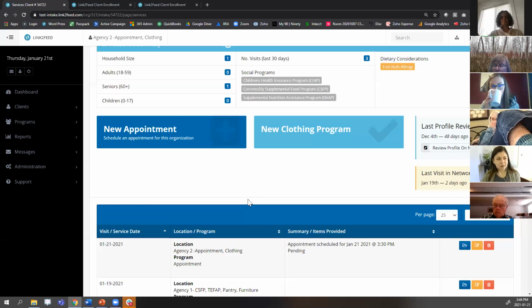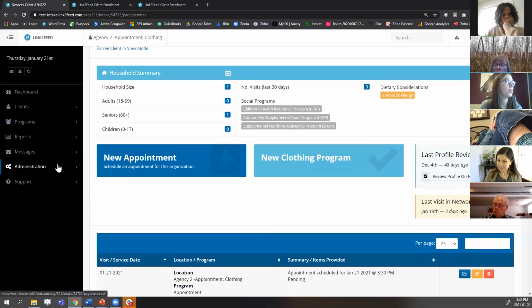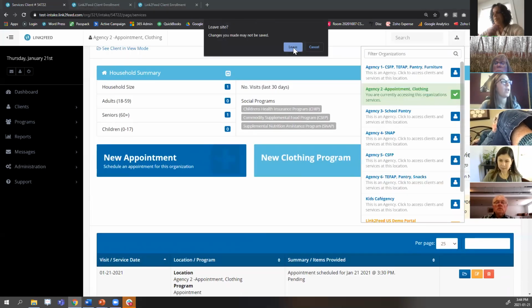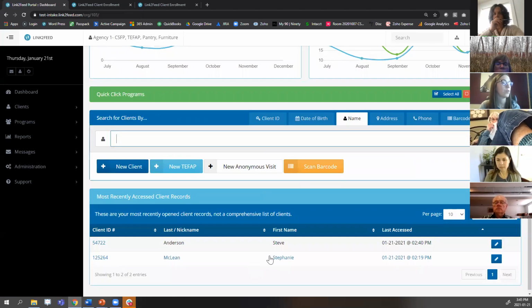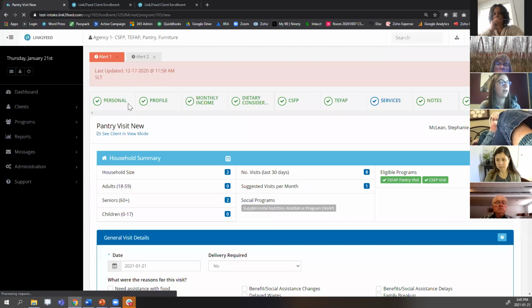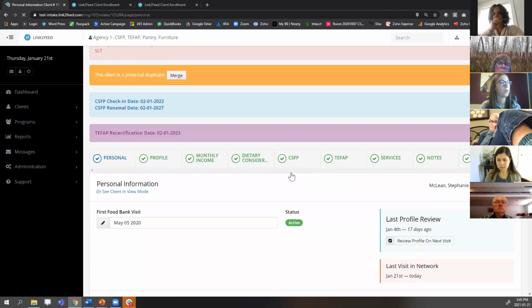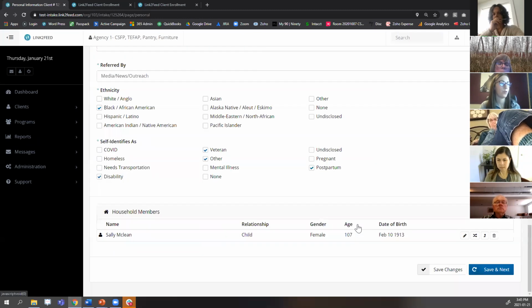A CSFP question. For CSFP, a husband and wife can both get the box, but it won't allow you once he or she is an additional family member. It wants you to choose who is the main client. How can they enter both applications separately? Yes. So for CSFP, anyone in the household, you can have someone added as the primary household member, the first person that shows up on the list, or as another household member.